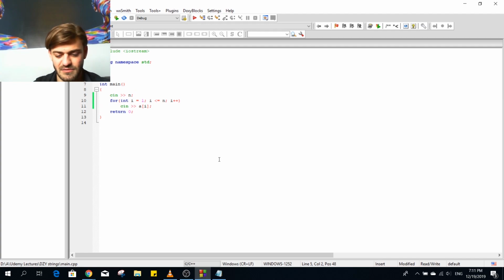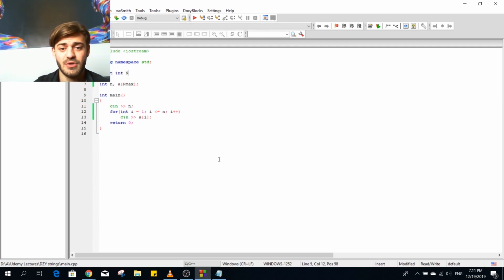Now let me define those. So n and a of n max. And for n max, I'm going to use a const integer n max of size 100,005. So always make the size greater just to be sure. I index my arrays starting at position 1, so I need at least one extra element for every array I define. So after I read this array, what shall I do?